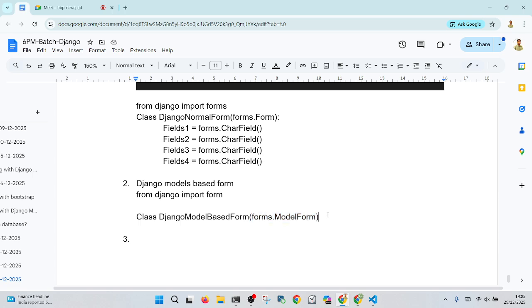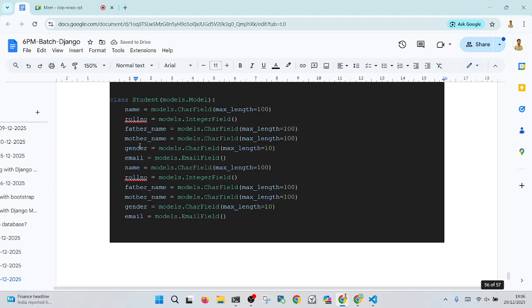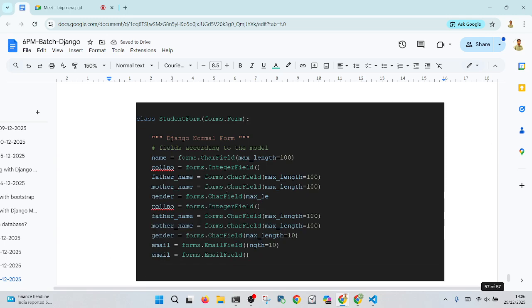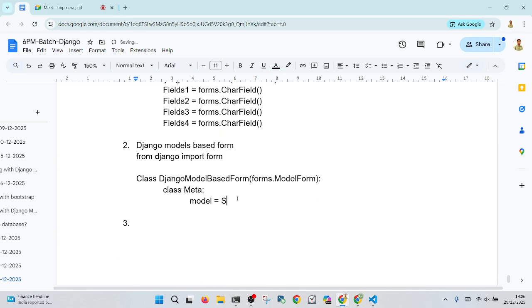This is the child class of forms.Form, and this is forms.ModelForm. Then a colon here, then a space, class Meta. Don't worry about this Meta, this is syntax. Now here, model means which model you want to create the Django model based form for. Let's assume your model is a student model, so we can add it here, Student.